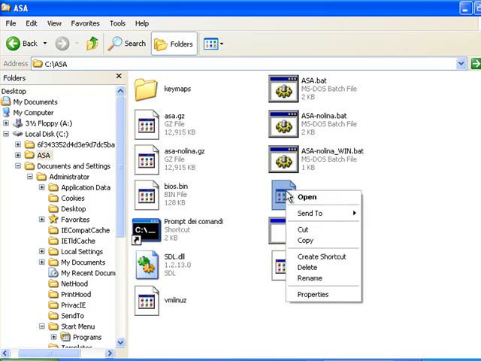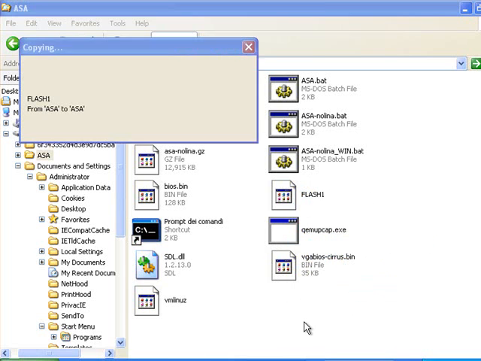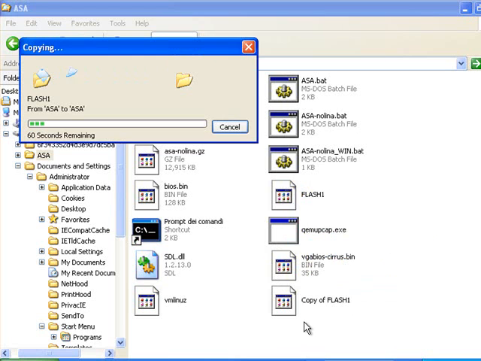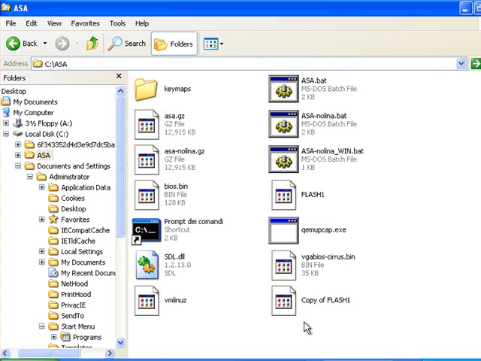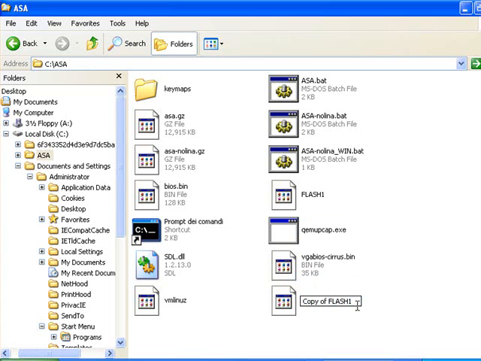The first thing we're going to need to take a copy of is flash 1, which is the flash memory for the virtual firewall we've already got deployed. This will take a couple of minutes, but through the magic of video we can speed that up. Now we're simply going to rename the copy that we've made to flash 2.